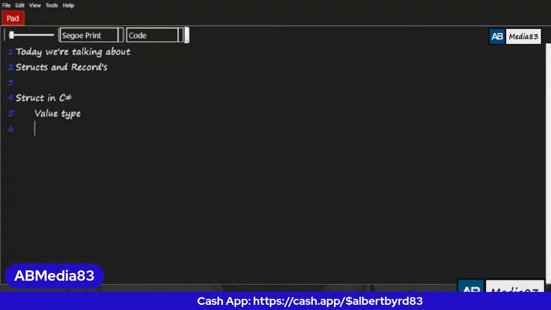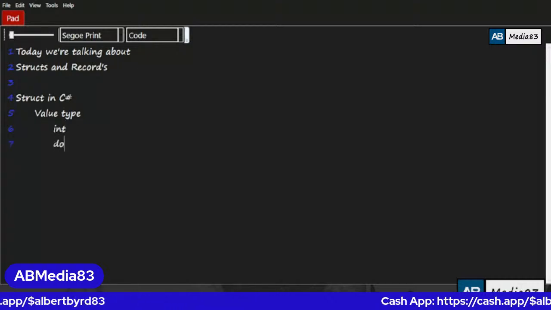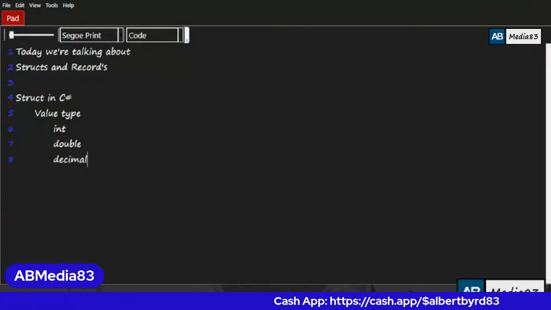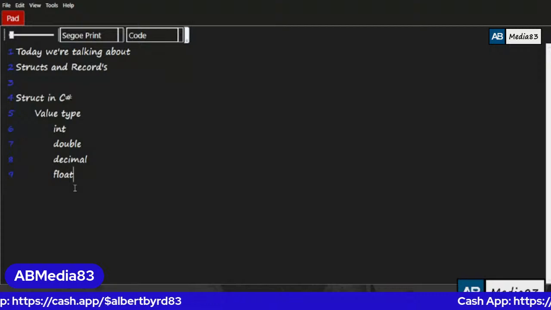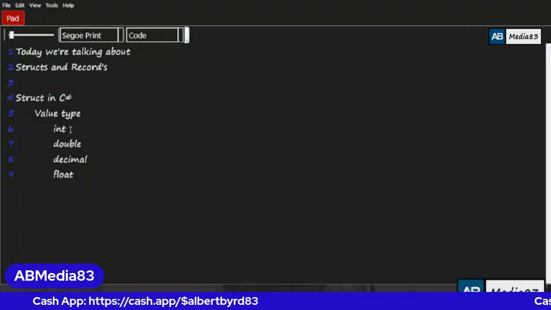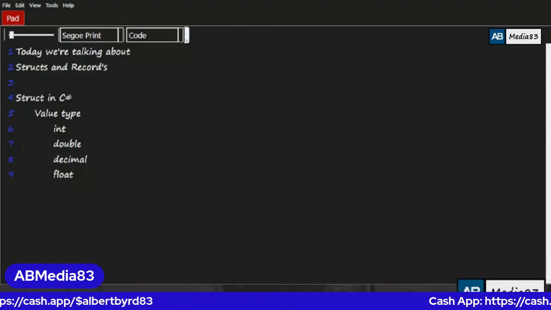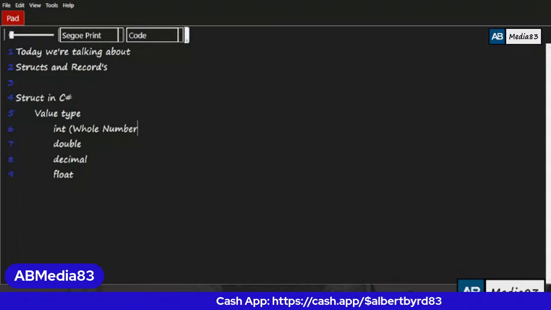That means it's similar to value types like int, double, decimal, and float. So this is like your own customized value type. When you think of a value type, this is what you think of: int, decimal, float. I just described this in my introduction. Int pretty much represents your whole number.